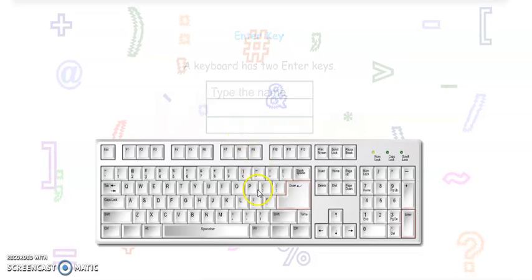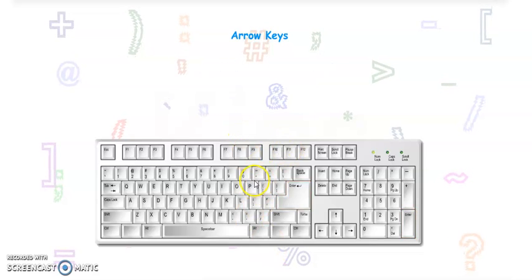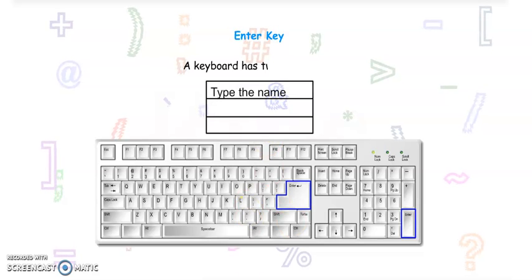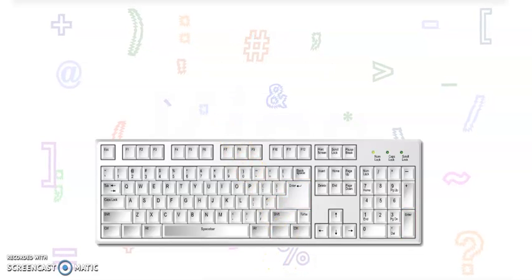a keyboard has two enter keys. So the enter key is used basically to move the cursor to the next line. If we type the name, okay, the cursor is here, then we press the enter key, it will come to the next line. So we can type from the next line. The keyboard has two enter keys. One is here and one is on the numeric keypad.